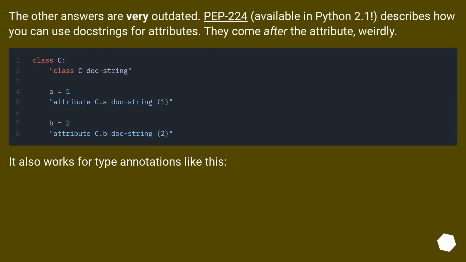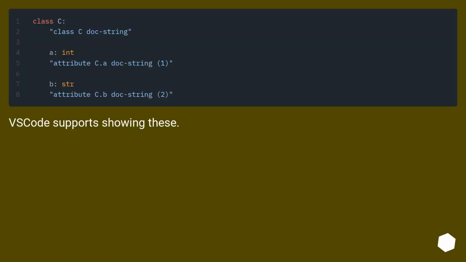The other answers are very outdated. PEP 224, available in Python 2.1, describes how you can use docstrings for attributes. They come after the attribute, weirdly. It also works for type annotations like this. Xcode supports showing these.